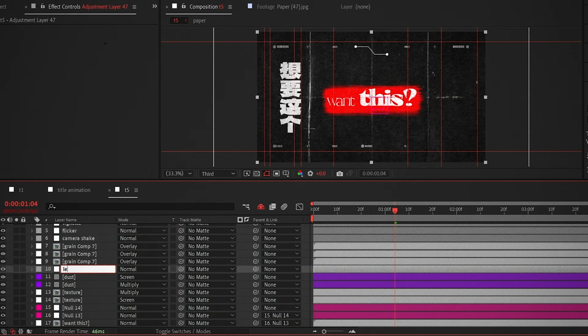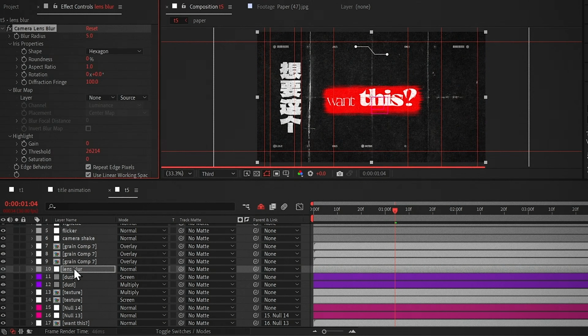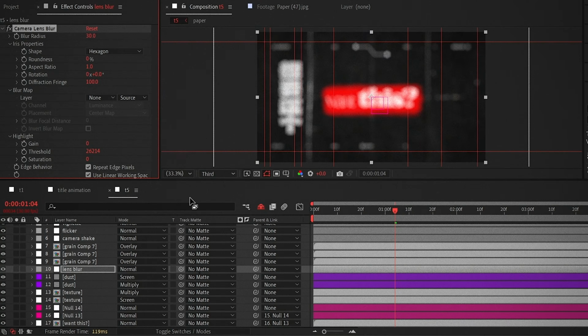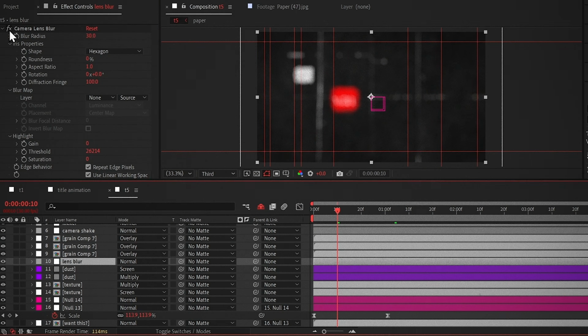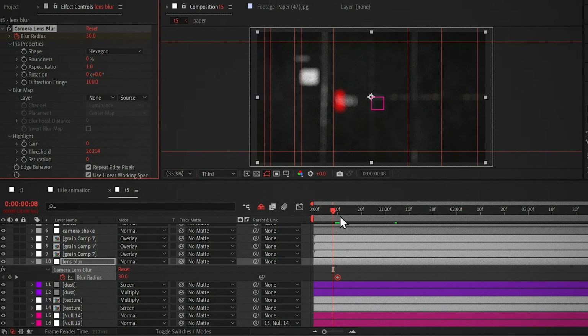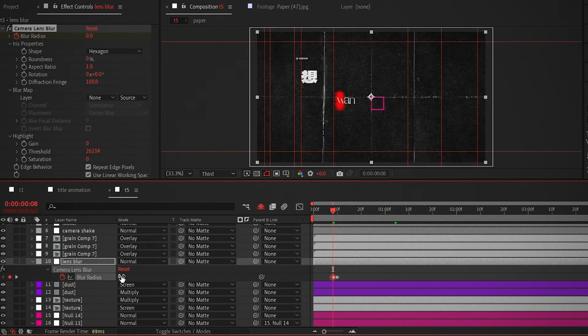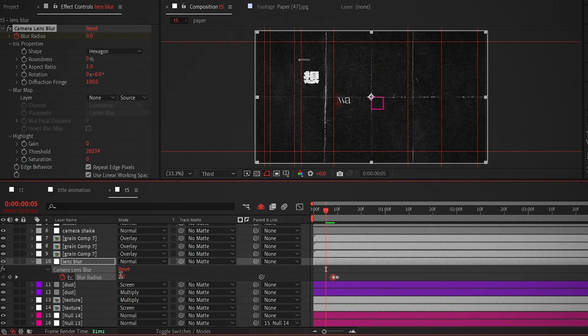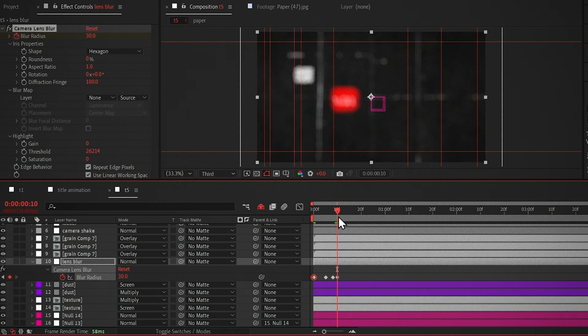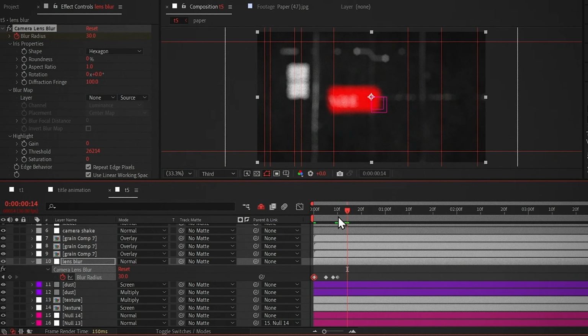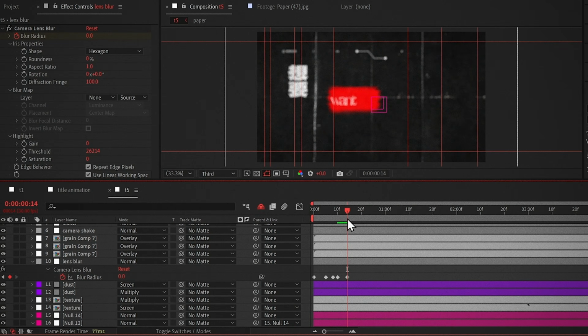Now add an adjustment layer here and add camera lens blur, then set the value to 30, then select this null layer and check where the mid-graph hits and add there a keyframe, then go back 2 frames, change the value to 0, then go back 3 frames, change the value to 12, go to the beginning, change the value to 0, then go forward 4 frames from the last keyframe and set the value back to 0. And there you have it.